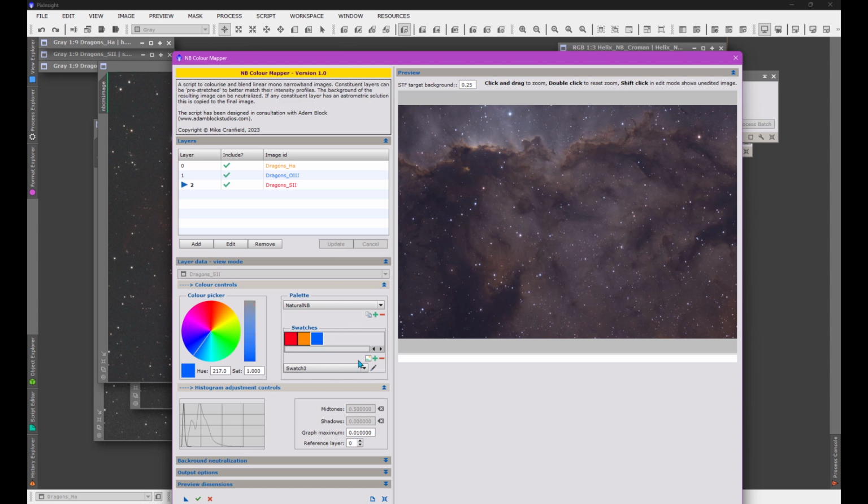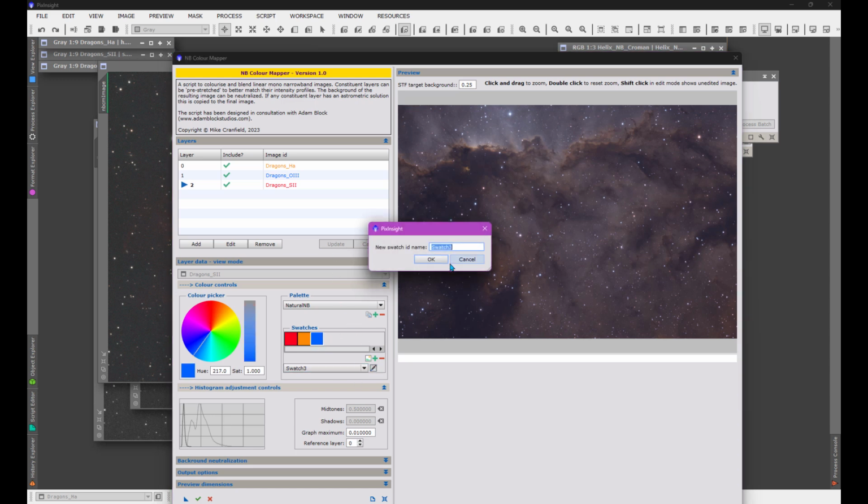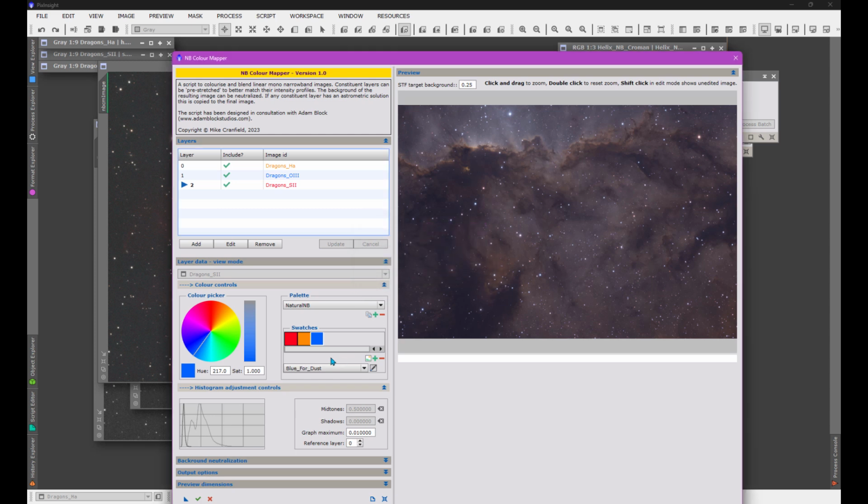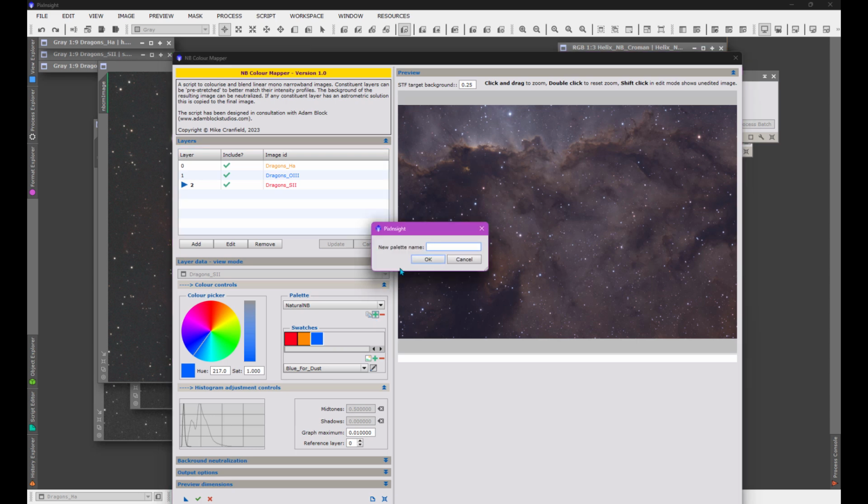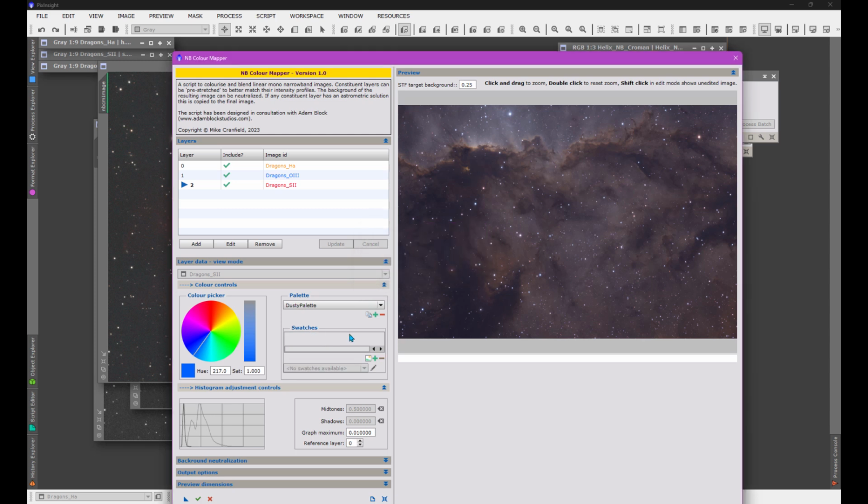Something that you should recognize, you can actually change the names of the swatches. So this is like blue for dust. I don't know, I'm just giving it a strange name or something like that. And if I wanted to save this as my dust palette, as I mentioned before, I'm going to call this the dusty palette. I can do that.